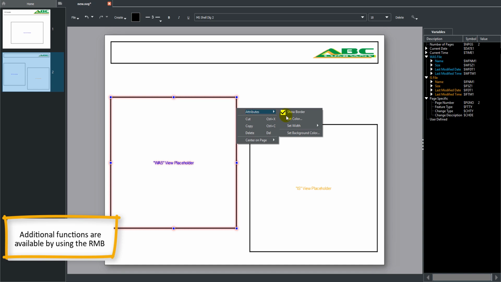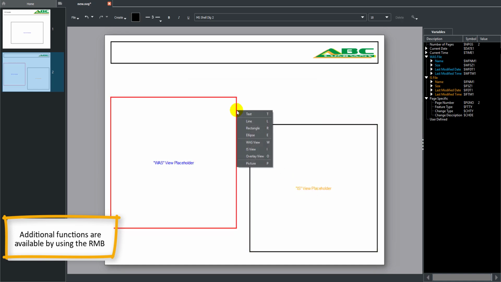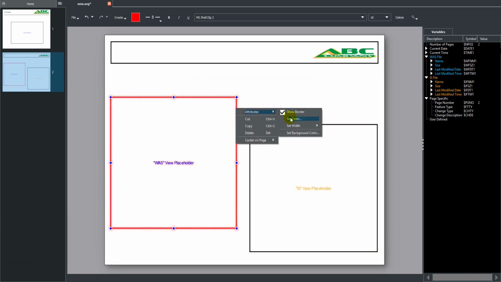By selecting an element with the right mouse button, you can adjust its attributes. In this case, border's color, line thickness. You can also do text. You can change it to a bold, italic. You can change the font of the text.